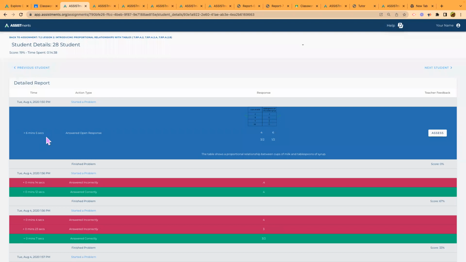You can see for the first problem, the student started it. This is the time they started it. They spent 6 minutes and 5 seconds on it. They answered the open response. Here's the open response. Notice that you can also access the scoring open response from this report, as you can from the assignment report. So you could go here and score that right there.